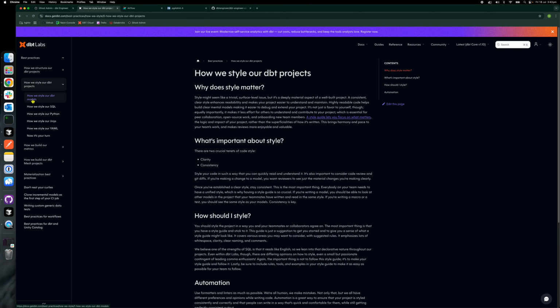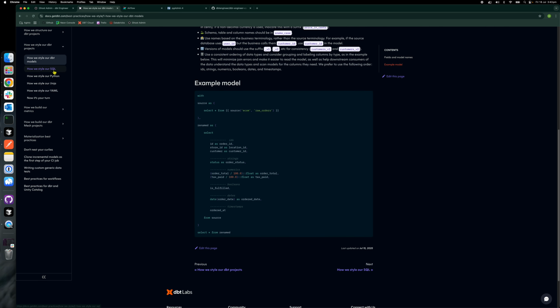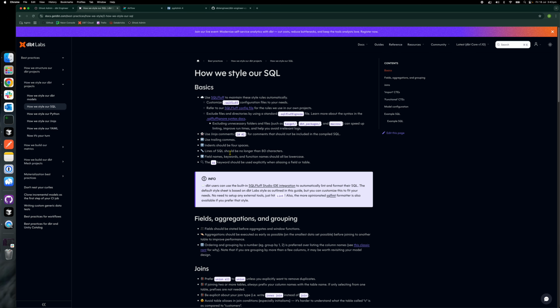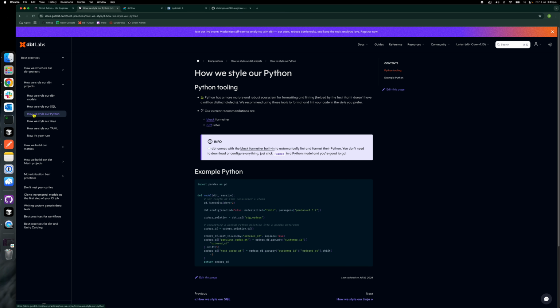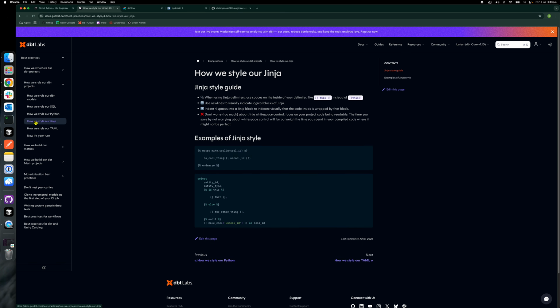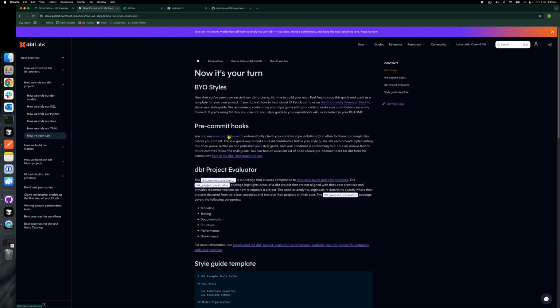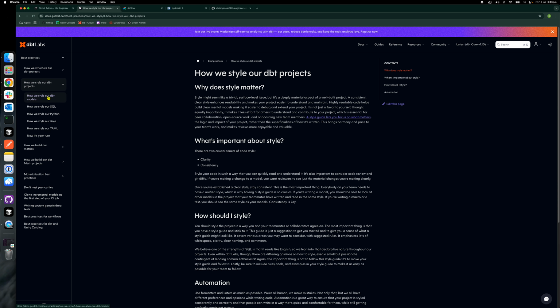DBT Labs has got extensive documentation on how you can use different tools and automations to enforce styling, including things like SQLFluff, Black, Ruff, Jinja style guides, using the DBT JSON schema with the VS Code plugin, as well as Prettier and pre-commit hooks and the DBT checkpoint pre-commit hooks library. So a lot of things have been covered on this website.